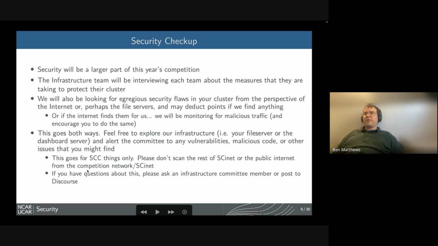And this, of course, goes both ways. We're not infallible. Explore our infrastructure. If you find anything that we should fix, let's talk about it, right? Let us know. But this only goes for SCC things, right? Don't scan the rest of SciNet. Don't scan the public internet. Don't upset anyone. To quote our fearless leader here, use your powers for good. And if you have any questions about where the line is on this, please ask. Post on Discourse, pull one of us aside and ask. It's fine.